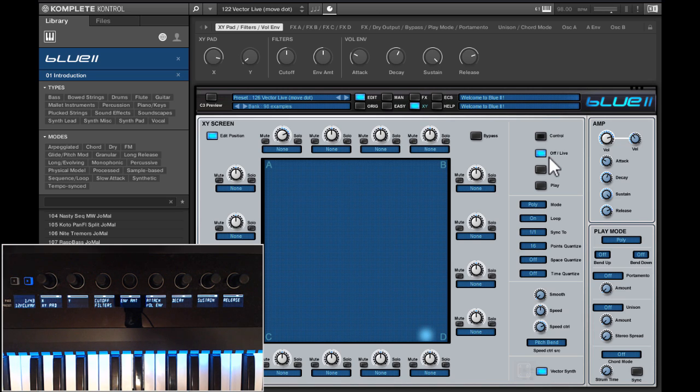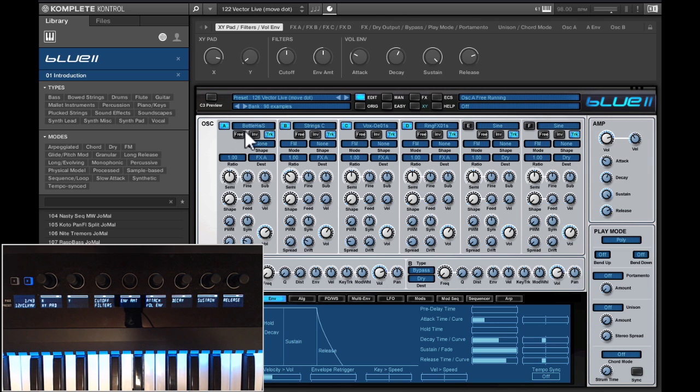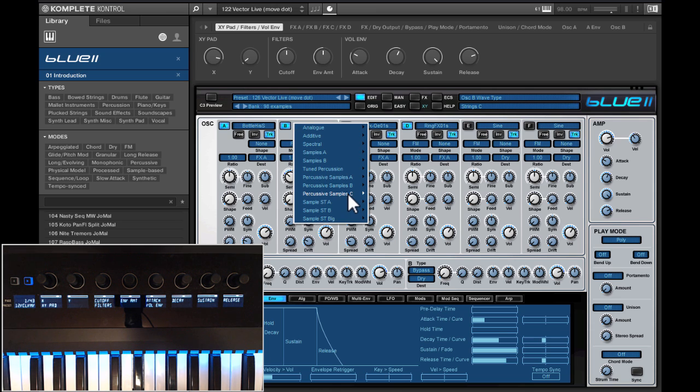And by the way, by changing the waveform of the oscillators, of oscillator A, B, C or D, you can alter this sound very easily.